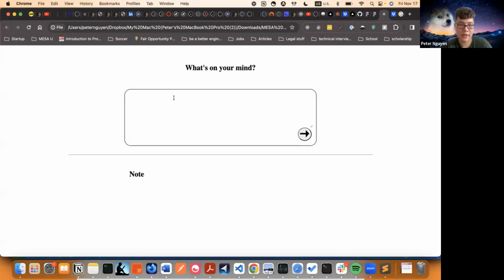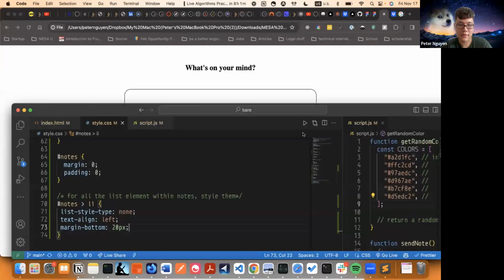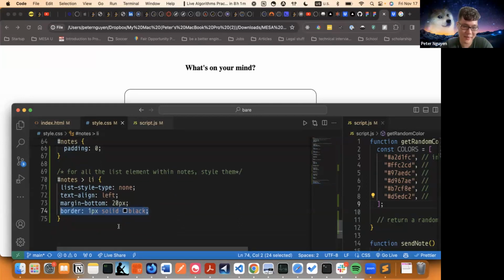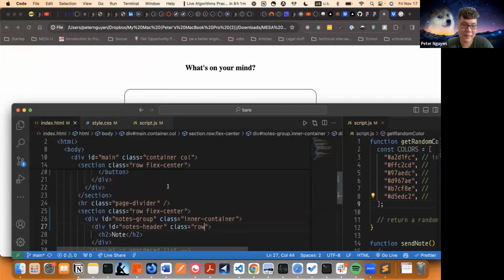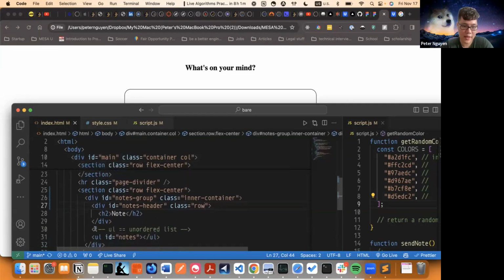So let's give it another try. Oops. Okay, sorry. Let's keep that. My bad. So let's keep this line right here at line number 74, border 1 pixel solid black. And last but not least, we need to add some classes to our section of the notes.